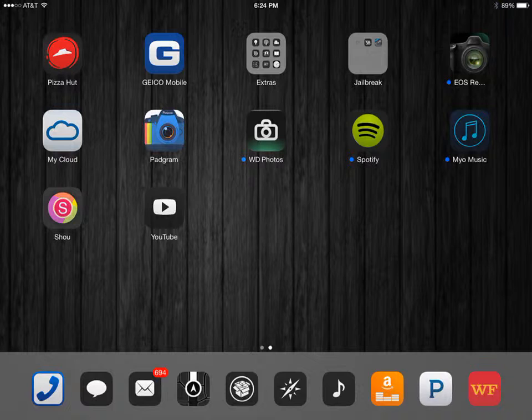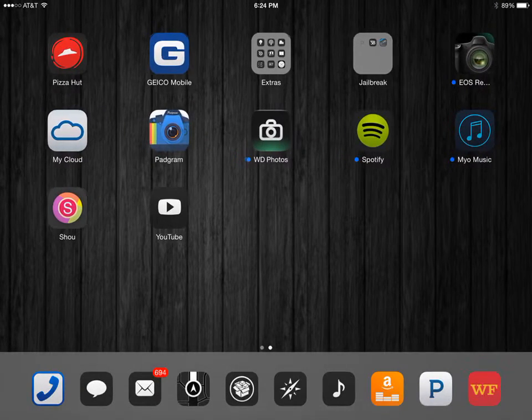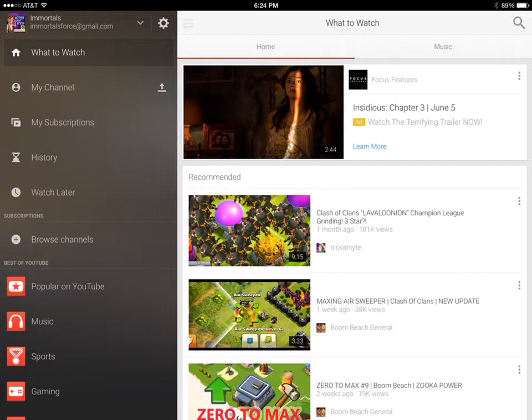Here's how you log into YouTube, man. So go to your YouTube app. You have to download this from the App Store if you don't already have it downloaded, dude. Open up YouTube. Up here in the top left-hand corner is where it says Immortals, and it's got the email and all that. That's where you log in with your account.